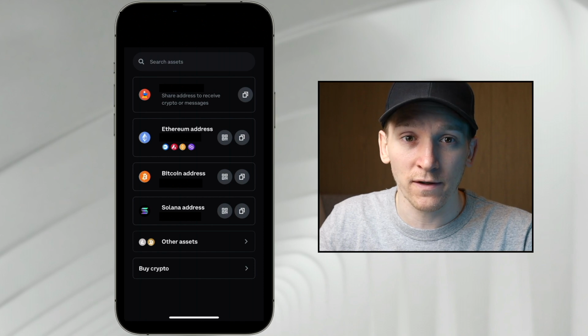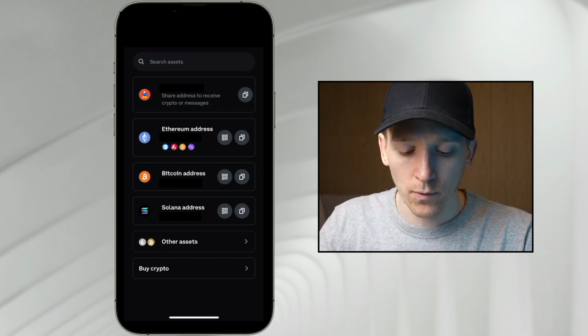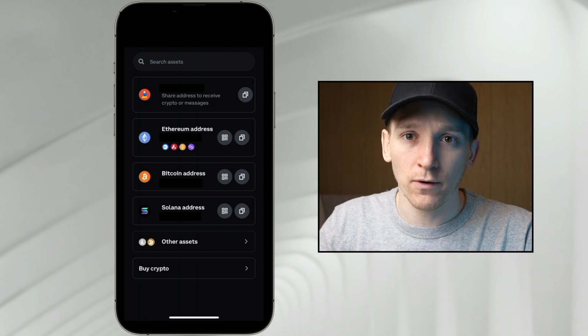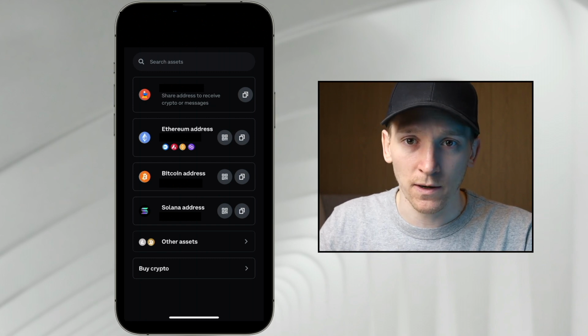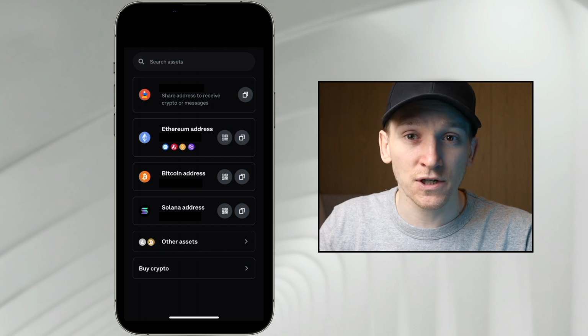So depending on which asset that you're sending in and which blockchain you want it on, you can choose these different addresses. So an easy example is Bitcoin. You'll be sending Bitcoin on the Bitcoin blockchain. It's just your Bitcoin address and that's it. However, you can see the Ethereum address here. There are many different chains supported.